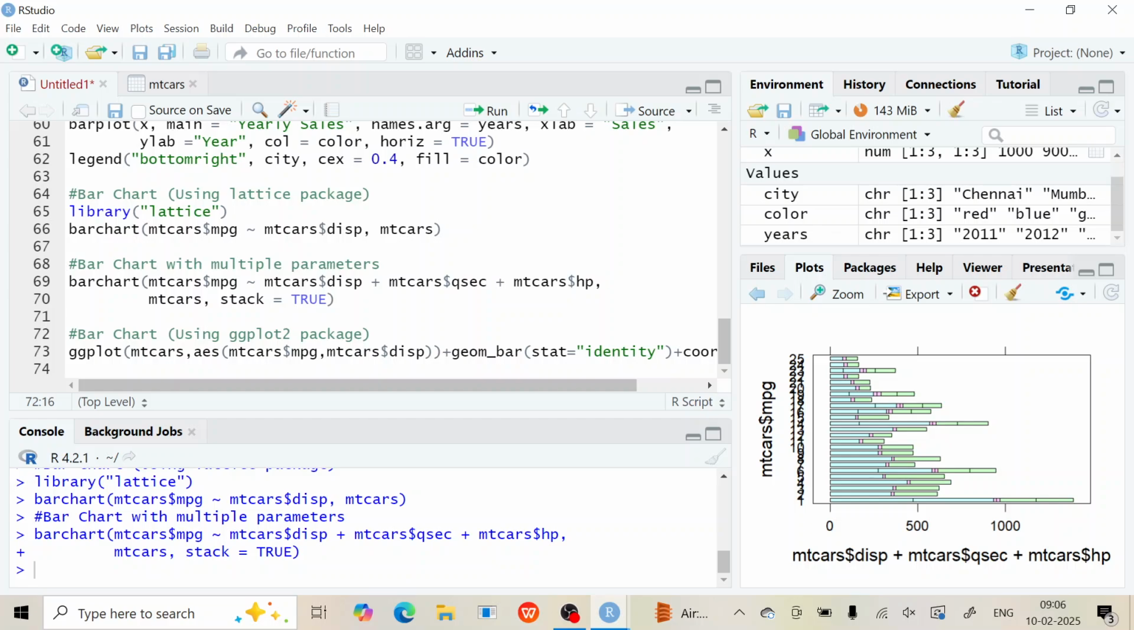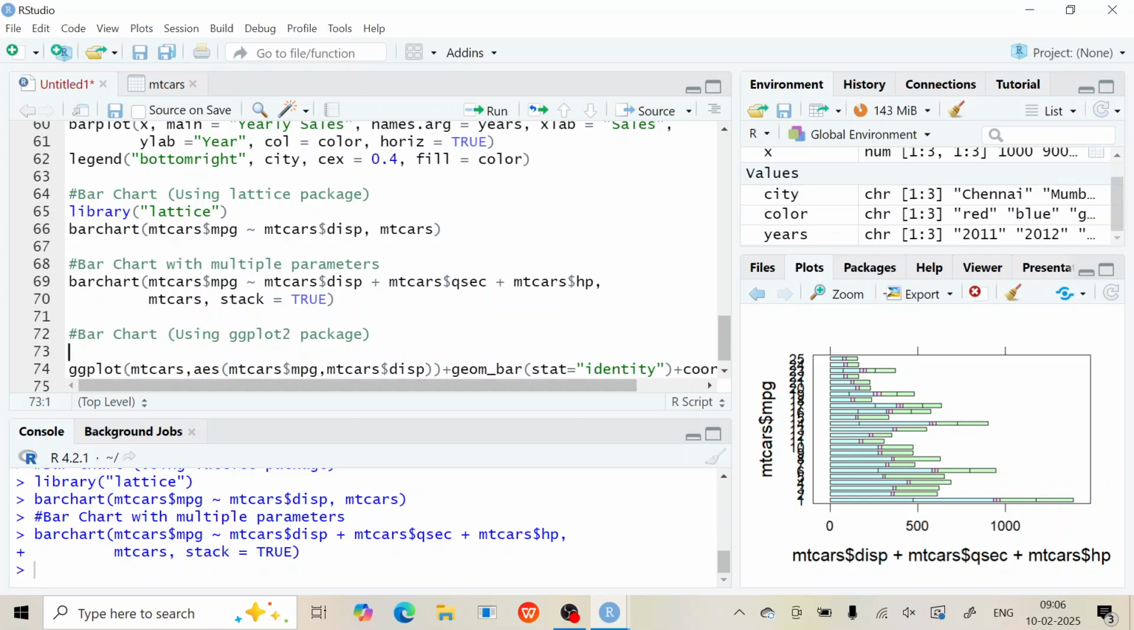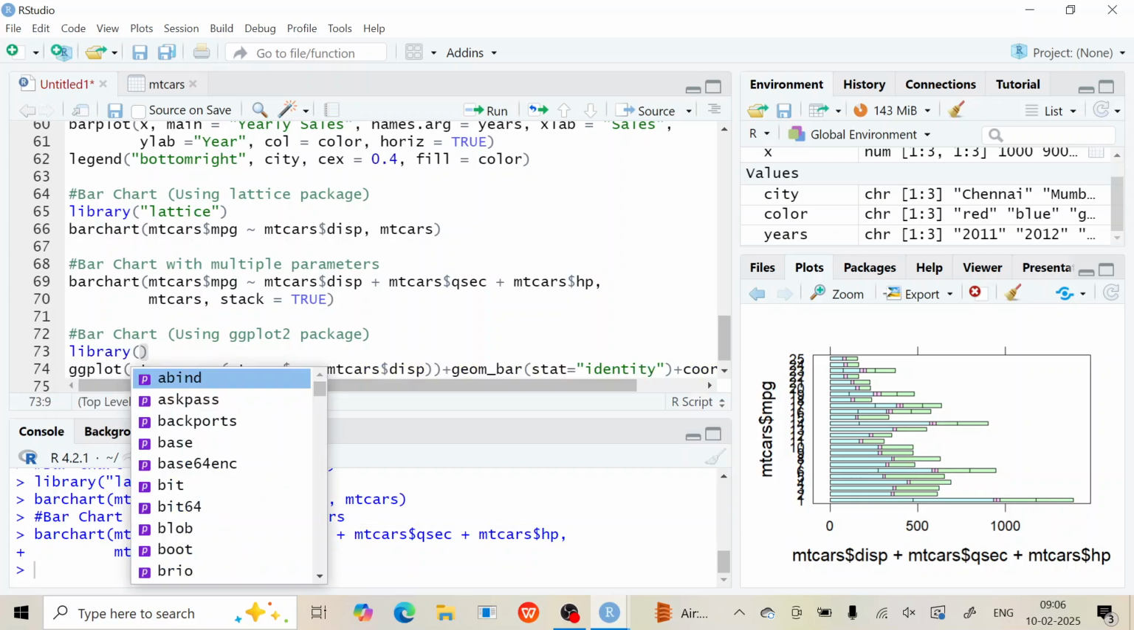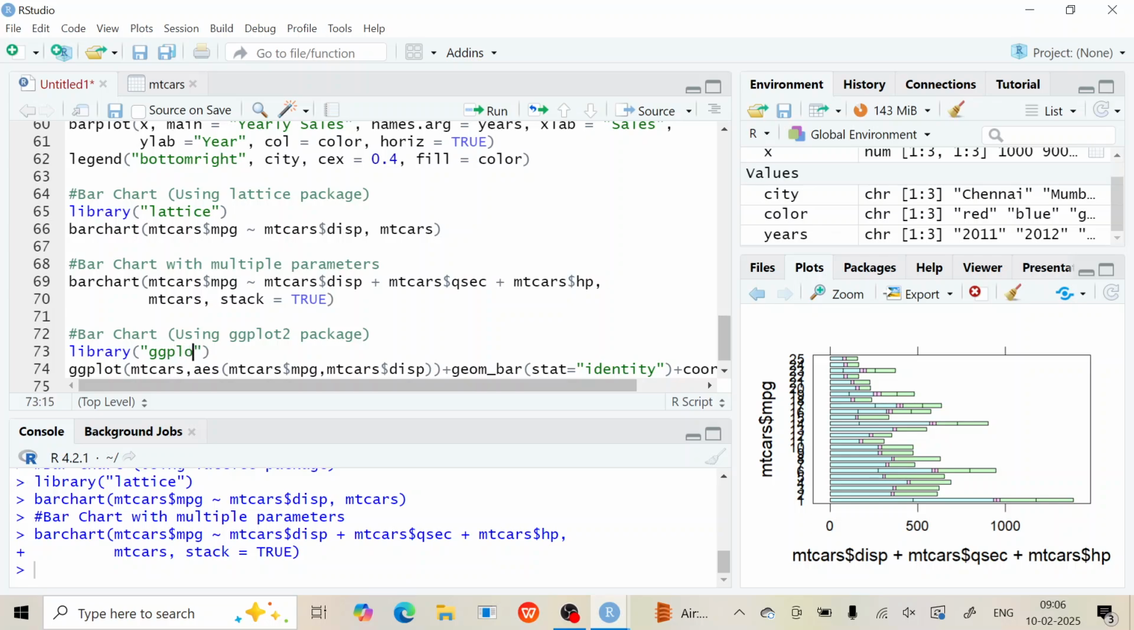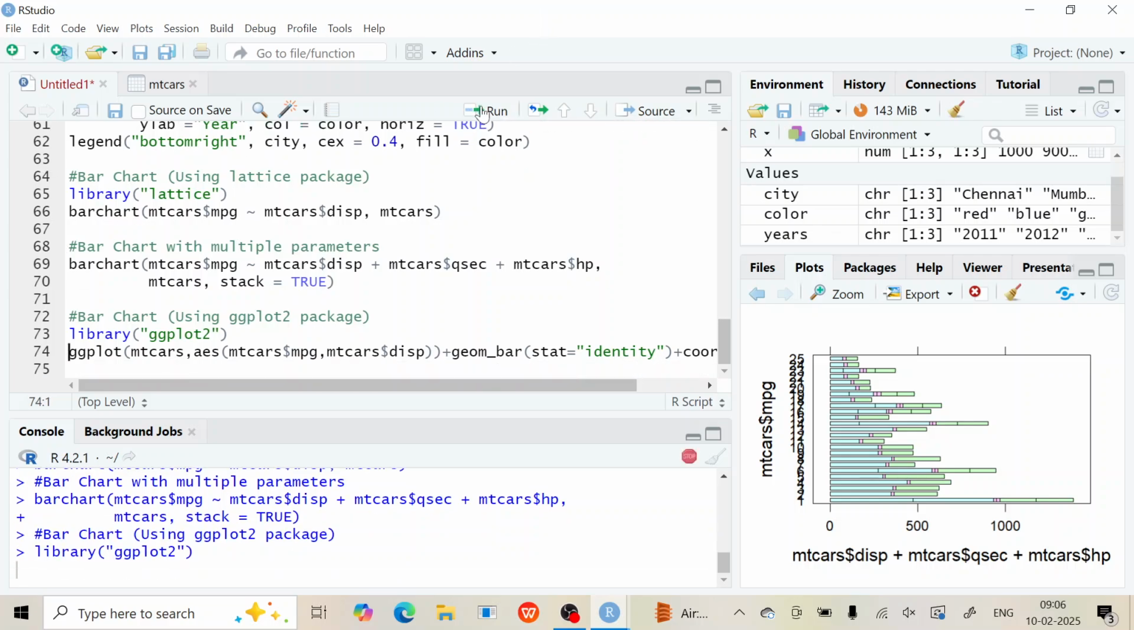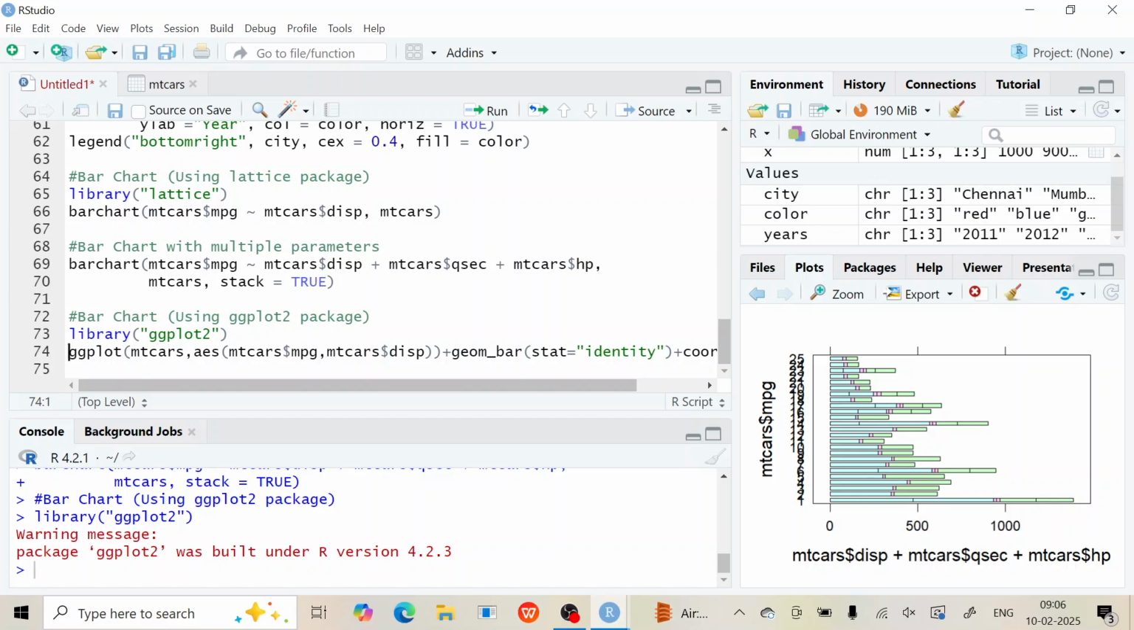Okay, so next one we are going to use the ggplot package. So for this also you have to invoke the library. And you have to give within quotes ggplot2. Okay, and call this library. Okay, it is getting invoked, so that is why we get this red symbol. So now it is invoked.